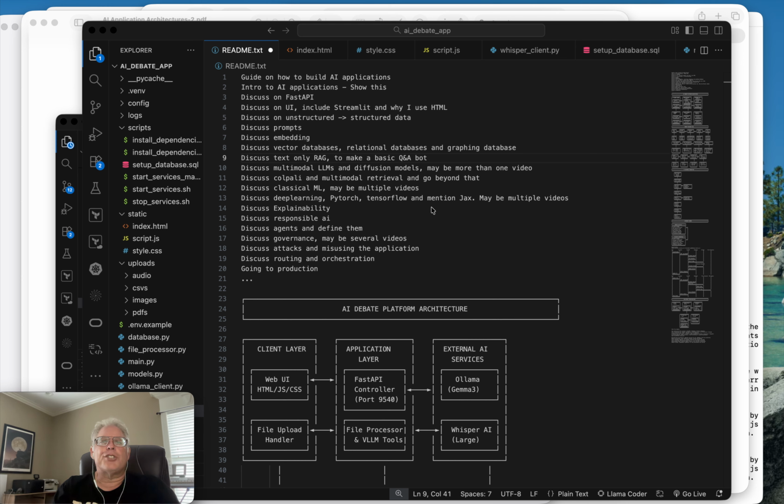So PyTorch, TensorFlow, and I'm going to mention JAX. I don't use JAX because I don't have multiple GPUs. But if you have that kind of setup, JAX can be immensely useful.